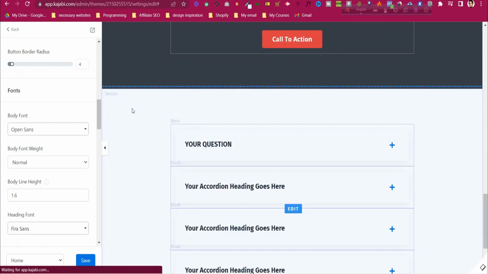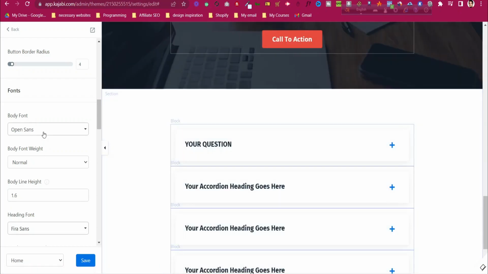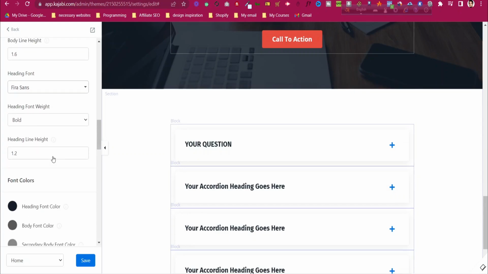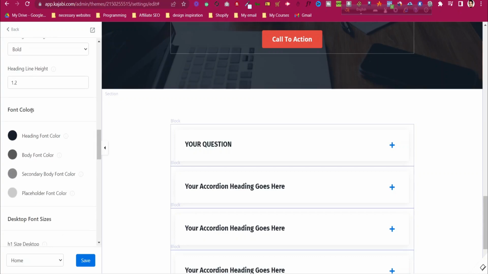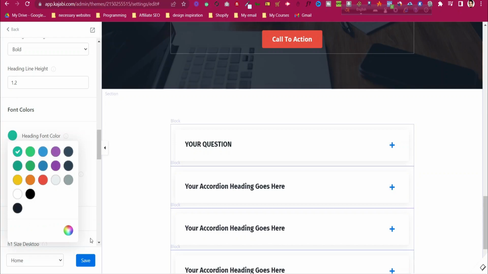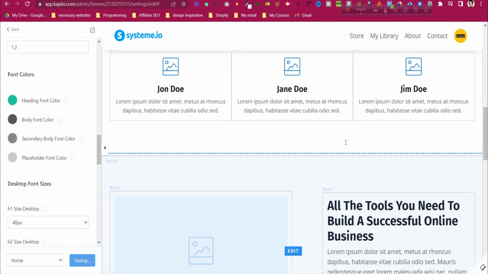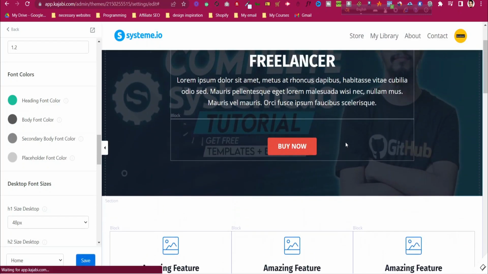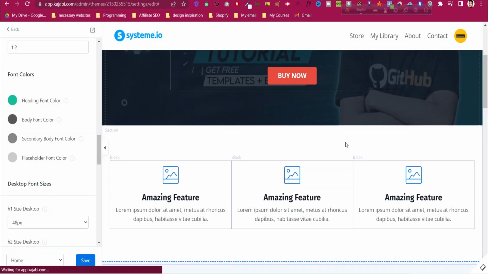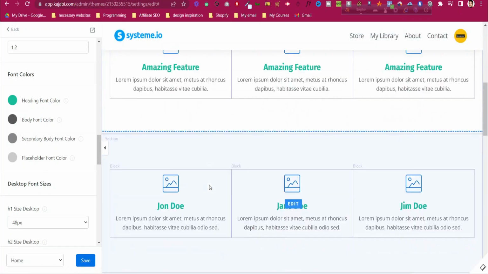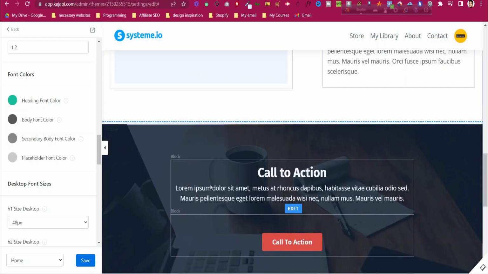So it takes some time after you make the changes. You can change the font family from here to whatever you want, also the line height, and what the font for the heading will be. Okay, then the font color, what is the heading font. So if you want to change the heading font, just click on this color, choose a color, click on it, and then click save. It will take some time for the headings to be changed. So give some time. Now you can see all the headings have been changed.